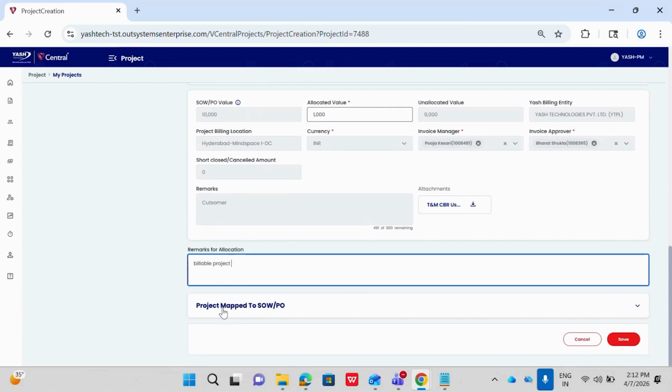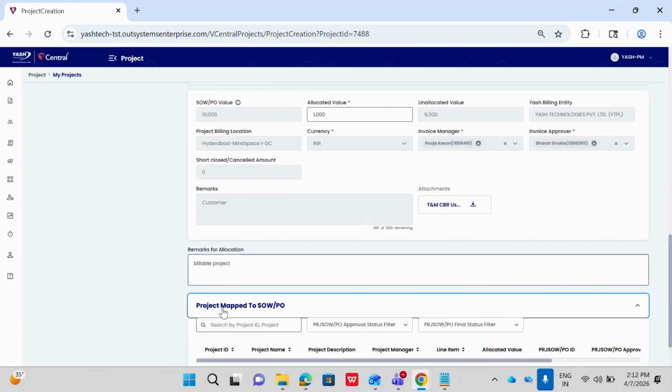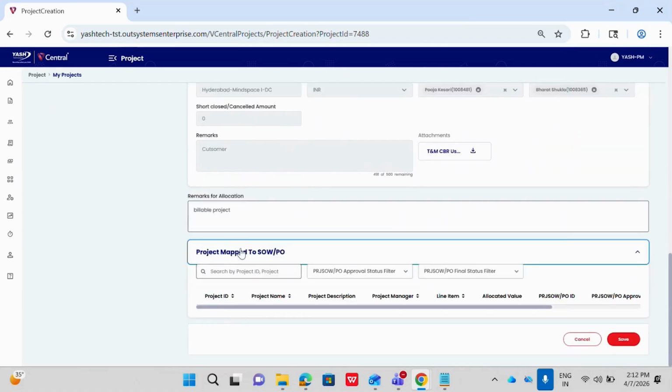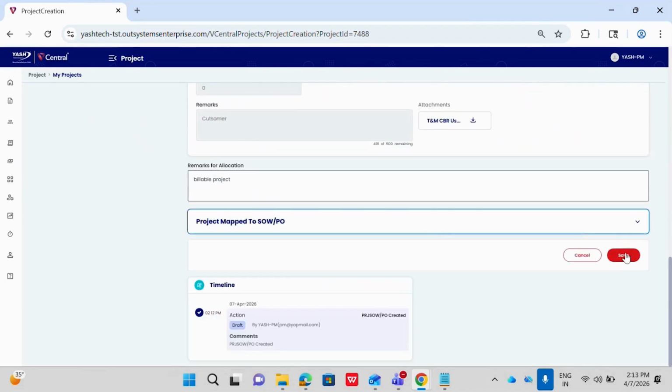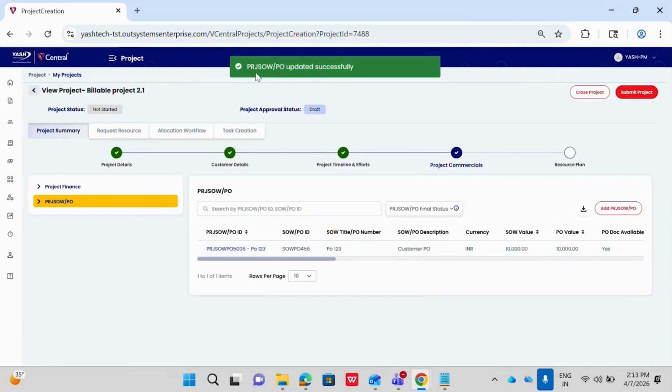And here we have a tab, that is the project map to the SOWPO. So suppose another project is also having the same SOWPO, then the project details will be visible in this table. For now, let us click on save to save this PRJSOWPO. Here we can see the PRJSOWPO got successfully saved.